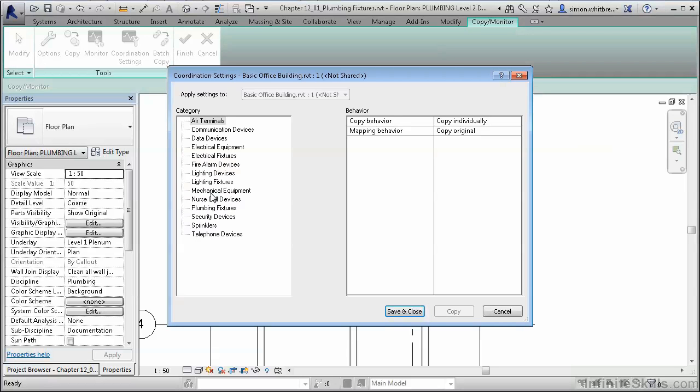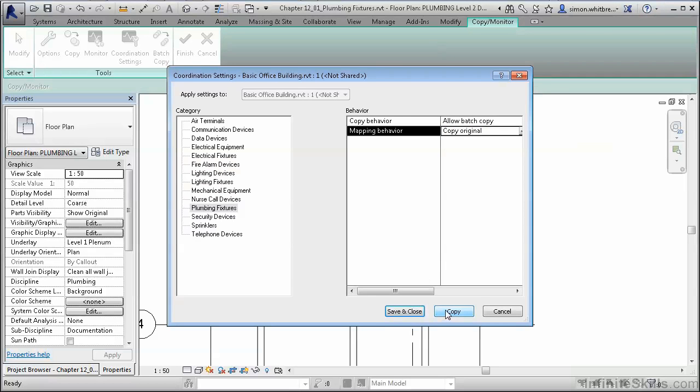Here we're just dealing with the plumbing fixtures. The copy behaviour is I'm going to allow a batch copy. I'm going to copy the original. We could specify a type mapping, which means that we could substitute a different type of family. That family could just be the connectors, so that we don't double up on the elements from the original file. Here we'll go with copy the original, and we'll click on copy.